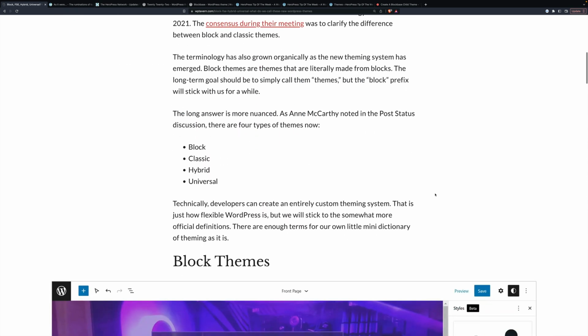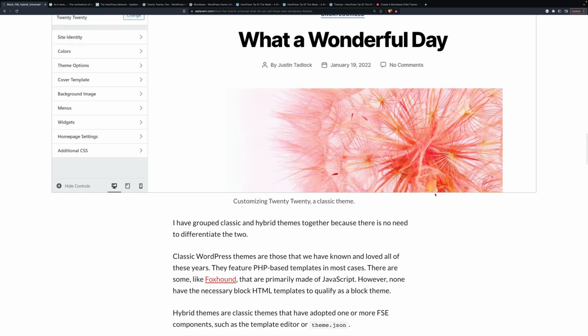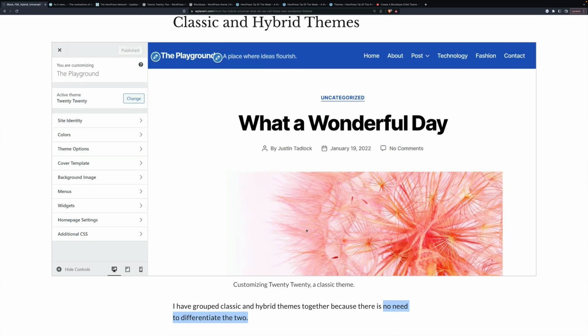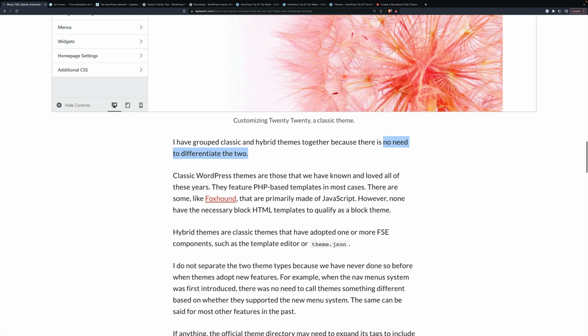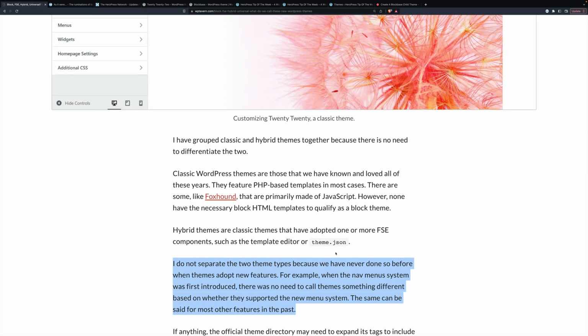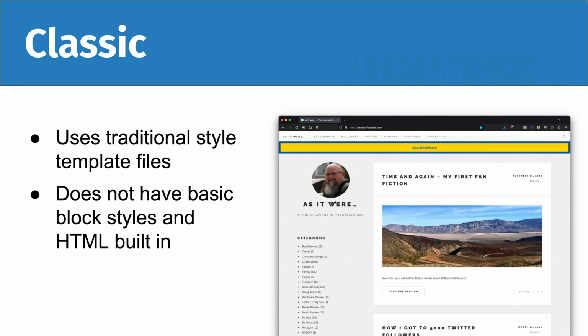And we're going to start with the classic and hybrid themes. And Justin makes the point that there is no need to differentiate the two. At the time, they were so similar that there just wasn't really a difference. And his point is that we do not separate the theme types because we've never done so when themes adopt new features. When we got the nav menu system, we didn't call it a new theme or anything like that. So I disagree now.